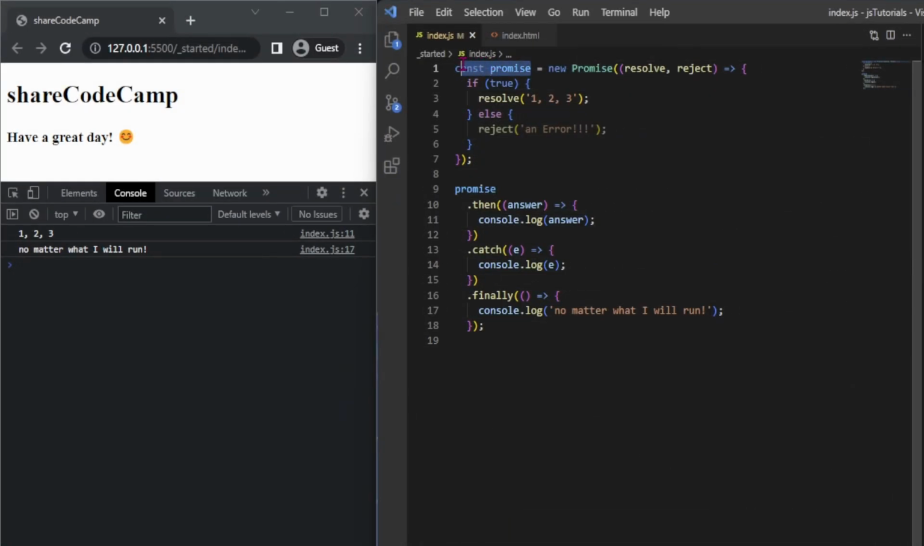We have a promise, we do then, we do catch, and we do finally. And if we save, since we resolve, this is going to run, and this is going to log, and the finally is going to run no matter what. If you make this false, this is going to trigger, and the finally is still going to trigger, as I mentioned.